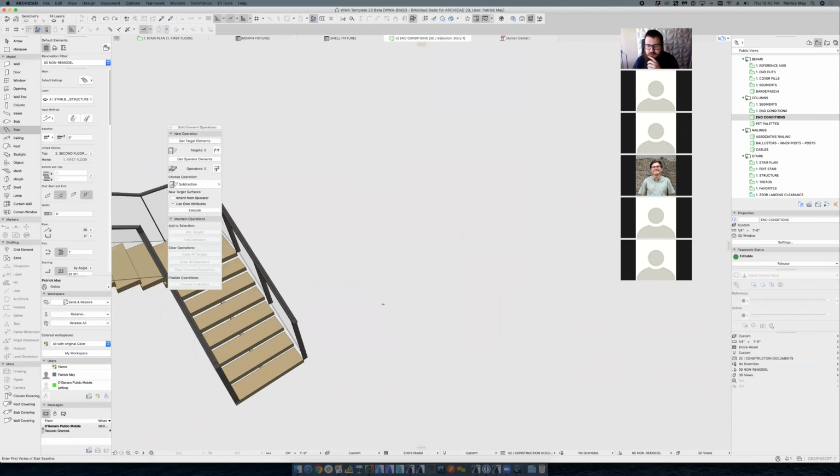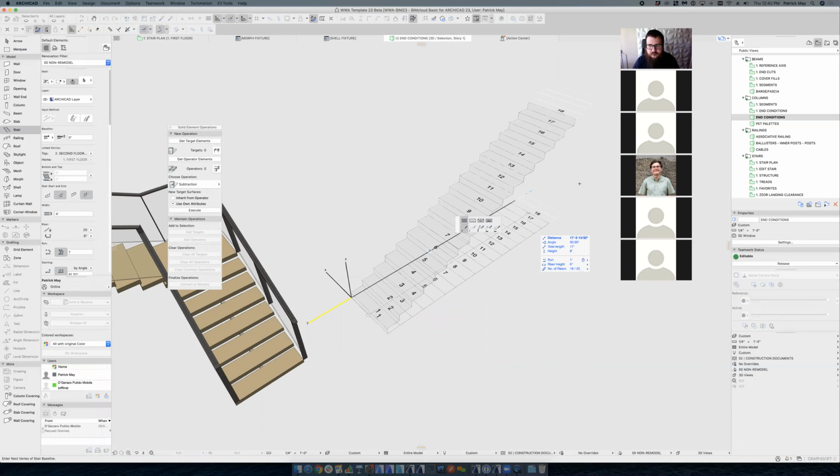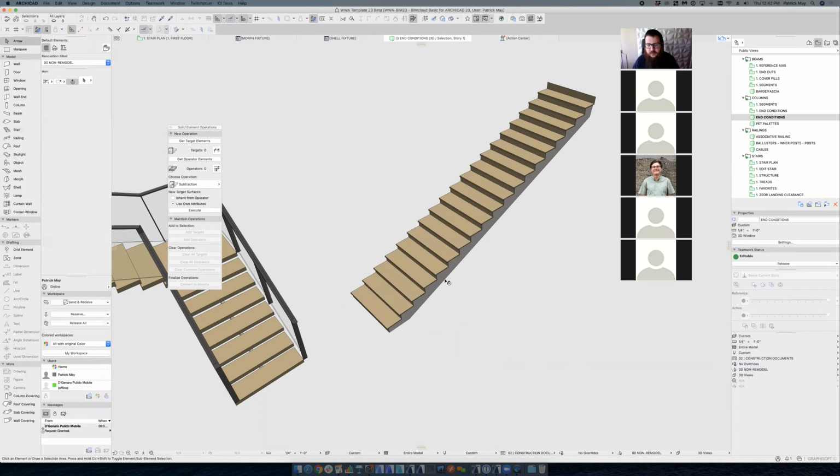But I totally agree with that. At some point, we're going to get into the level of detail that the stair tool isn't going to cut it for most all of our projects, I would say. So plan on at some point coming in and customizing it with slabs or some other tool.